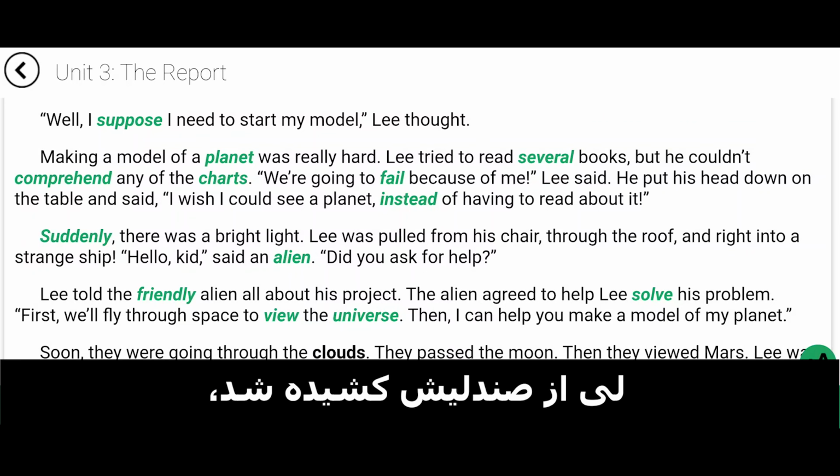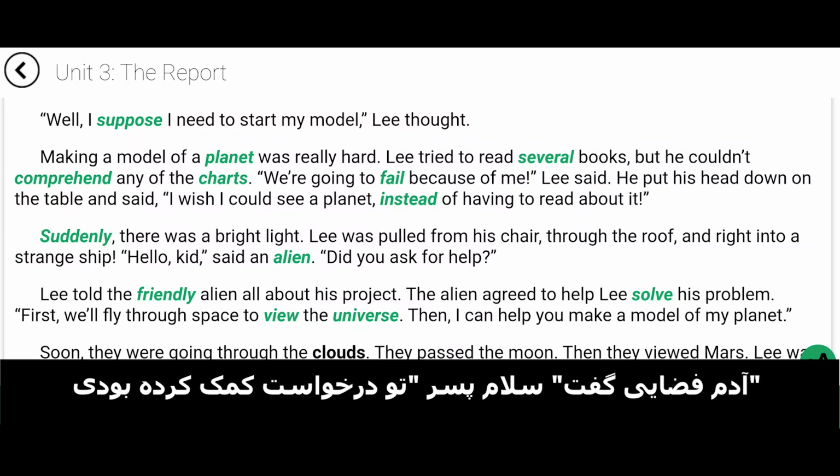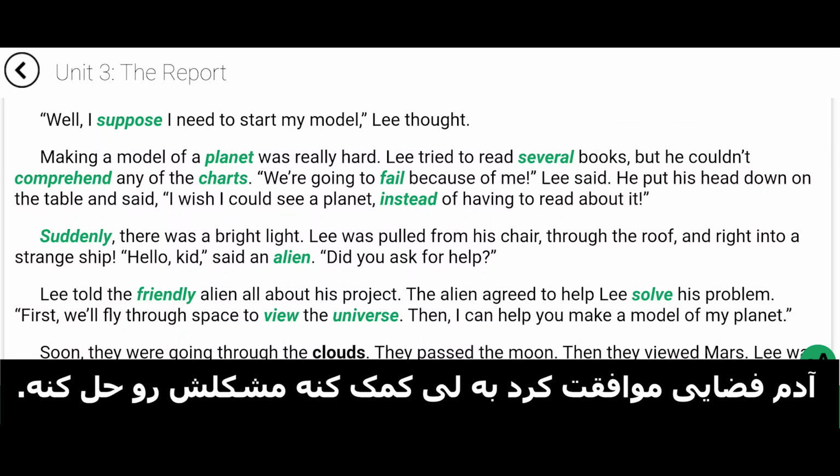Lee was pulled from his chair, through the roof, and right into a strange ship. "Hello, kid," said an alien. "Did you ask for help?" Lee told the friendly alien all about his project. The alien agreed to help Lee solve his problem.